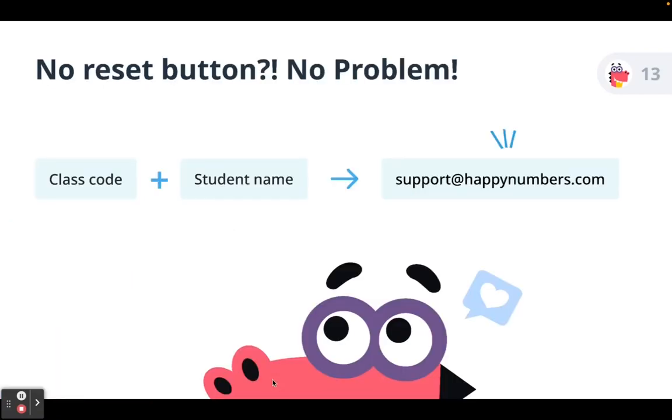If you don't see the reset button, contact support@happynumbers.com with your class code and the student's name, and our team will help with the reset.